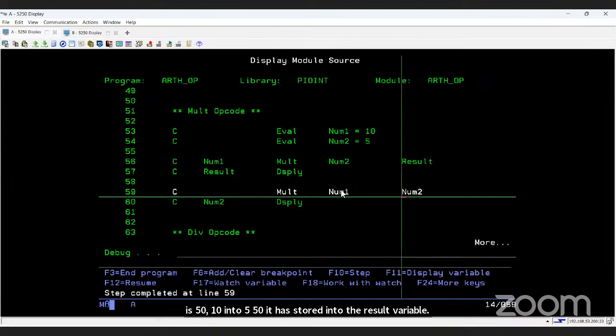Again, we are multiplying num1 value with num2, but this time we are storing the result in num2 field. So if we see the num2 field, it is 50.